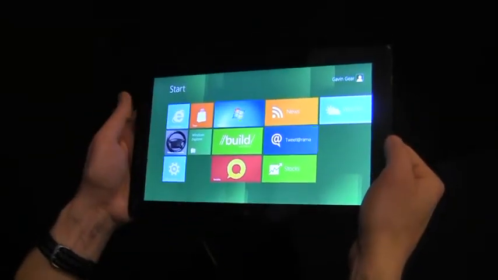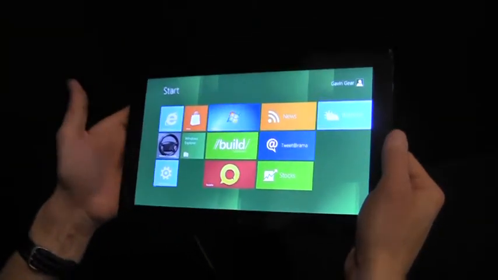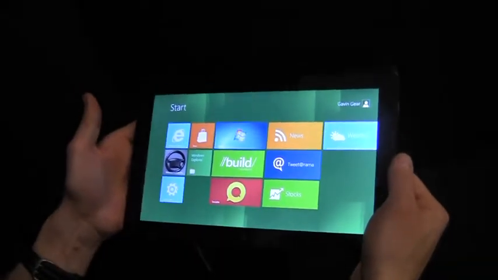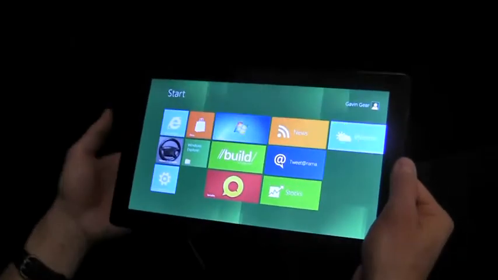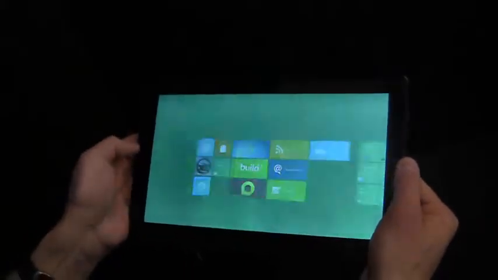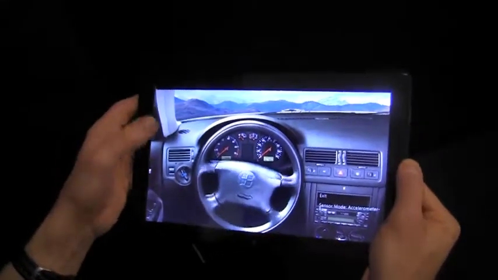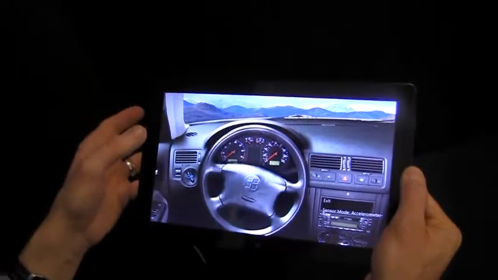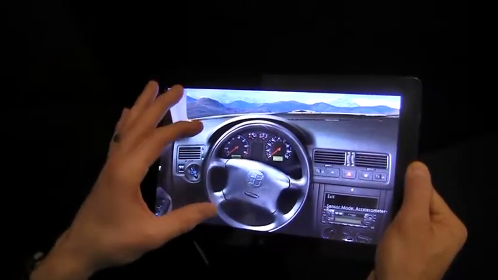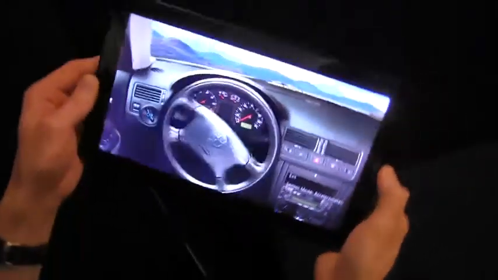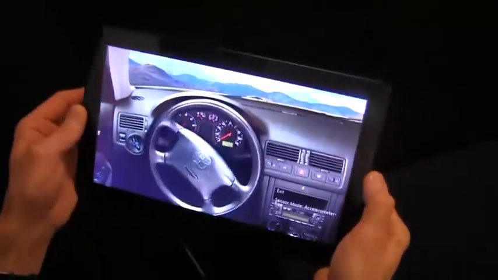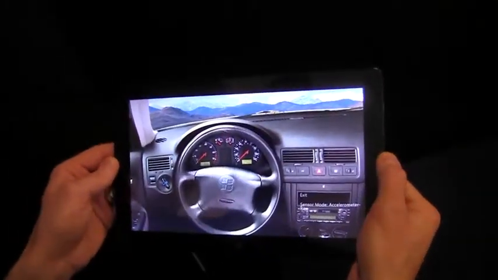For Windows 8, we've included powerful device capabilities and developer tools that expose motion sensors to Metro-style applications. Let's take a look at an example of one of these apps. So here we have a JavaScript-based Metro-style application that's using 3D accelerometer data to control the position of the steering wheel. We can turn the entire PC to simulate the turning of a real steering wheel.